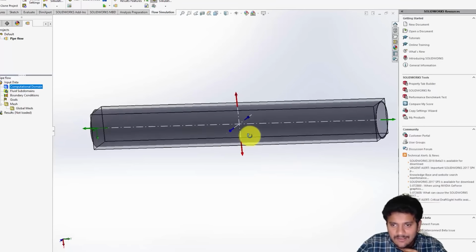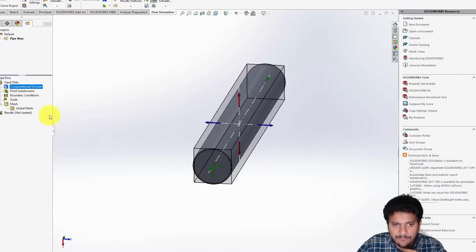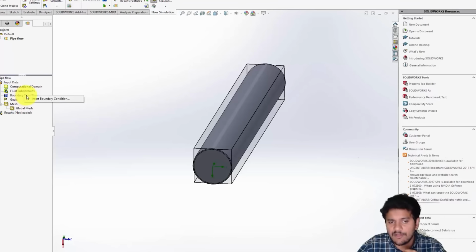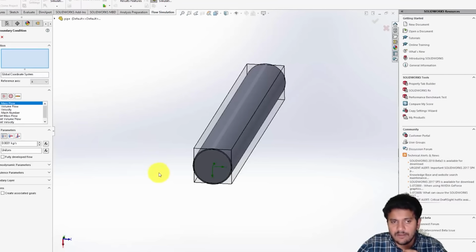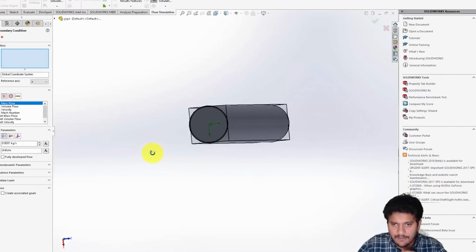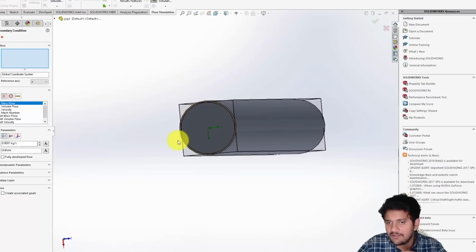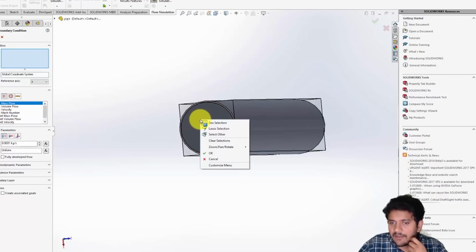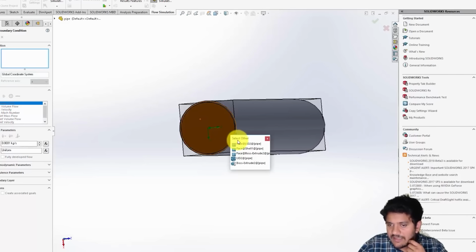The next thing I'm going to do is choose boundary conditions: right click and type insert boundary conditions. Here we are going to say that at this inlet the velocity is 1 meter per second. The first thing I need to do is right click and then click on select other, and I'm going to select Face at Lid 2, and in brackets you need to see Pipe. Make sure that you do not select this.